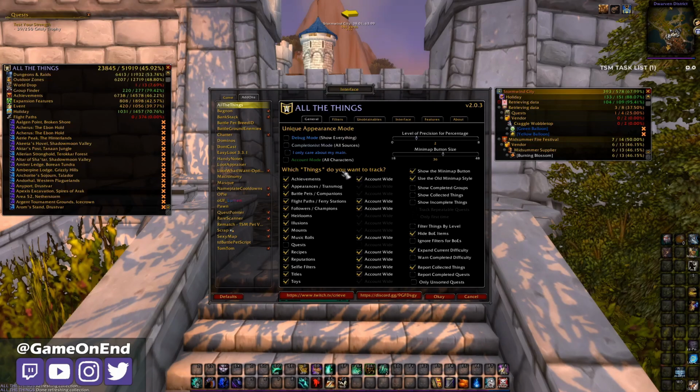Now at the bottom here is where we decide overall what we want to track. So if you don't care about some of these things, if you don't care about flight paths or followers or music rolls for your garrison, any of those things are available to uncheck here: selfie filters, titles, toys, and then whether you would like to track them account wide or not. So a lot of these things you just may not care.